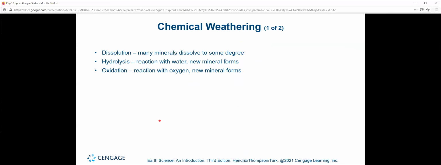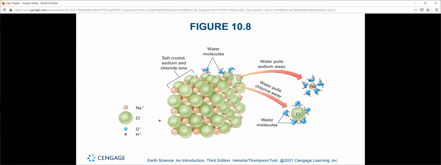Cool. Mechanical processes, essentially punching the rock into pieces. But mechanical is one part. We also need to discuss chemical process. Dissolution, hydrolysis, and oxidation, all very common forms of chemical weathering.